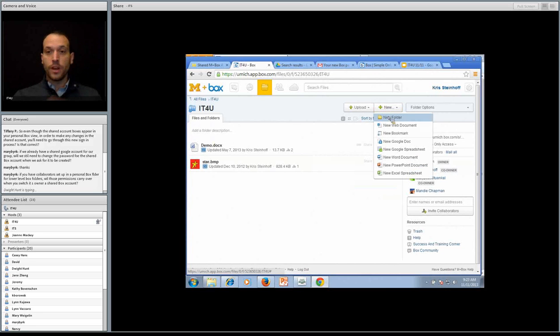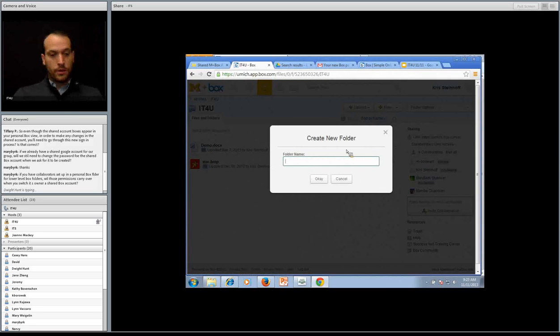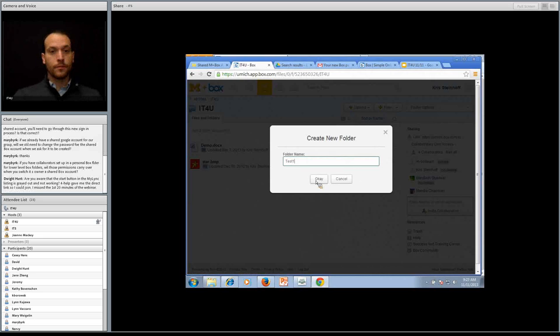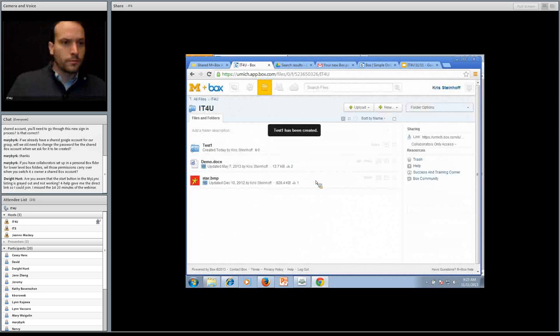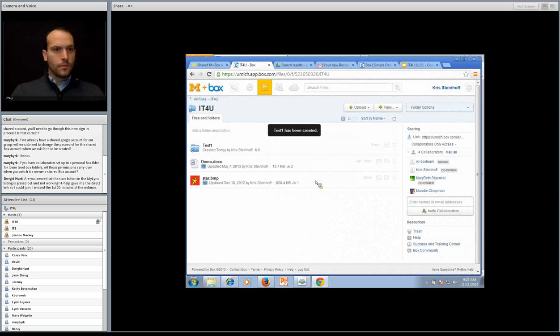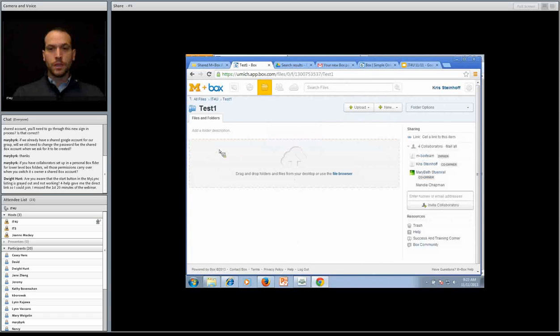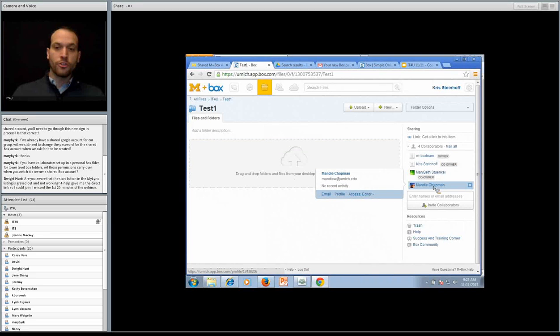So if I create another folder, let's see, call it test 1. If we look at this folder, these permissions have trickled down into this folder. Mandy is still an editor, and transferring these kinds of structures does work, it is straightforward.